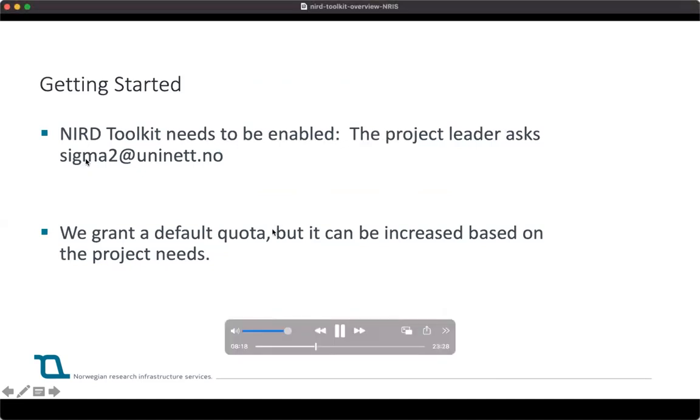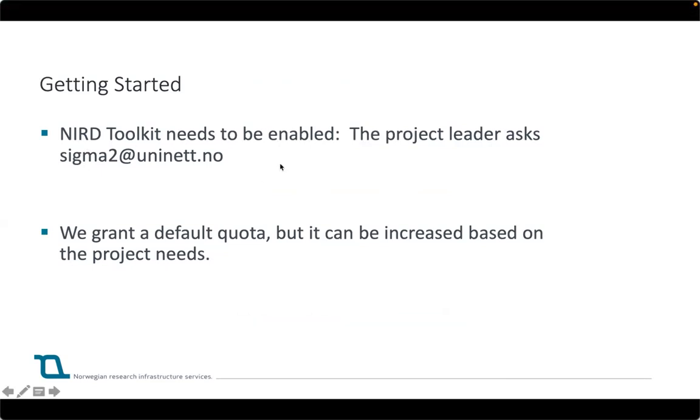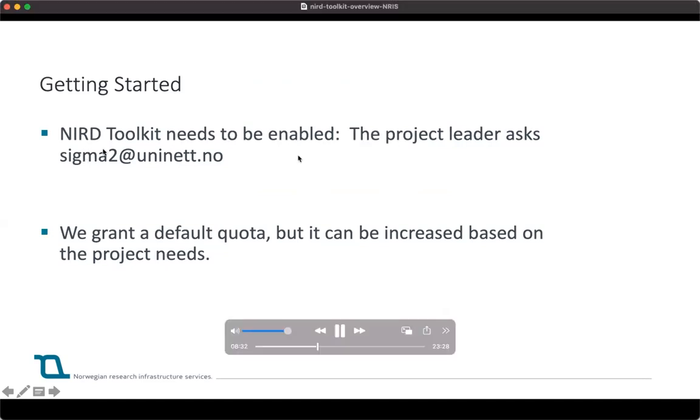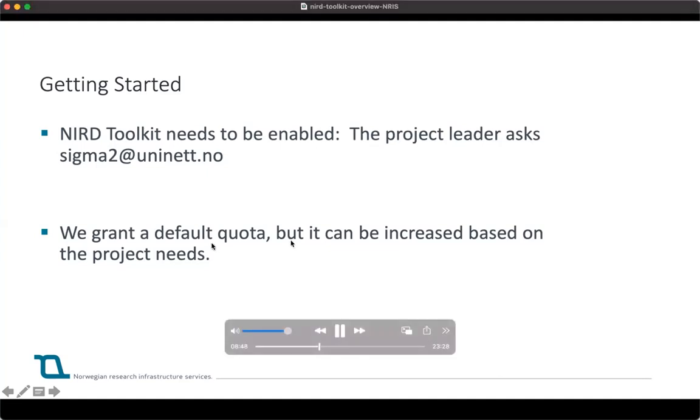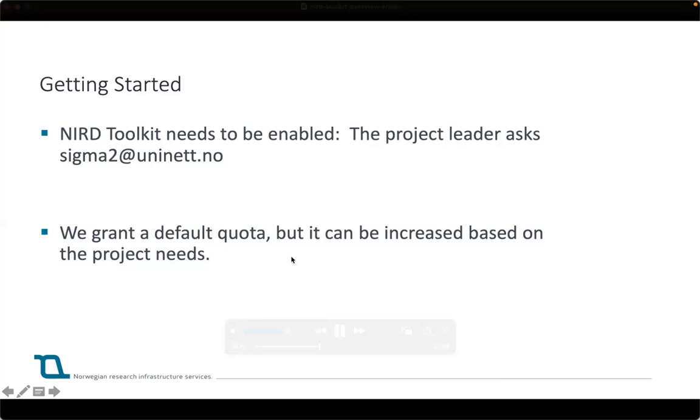So how do you get started with the NIRD Toolkit? If you have a NIRD project, the NIRD Toolkit still needs to be enabled. It's not enabled by default, so the project leader asks sigma2@jurinet.no, and we grant a default quota, but it can be increased based on the project needs.